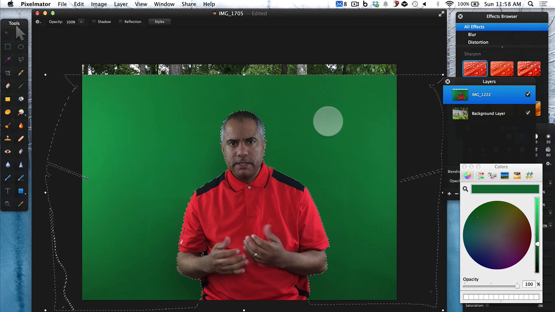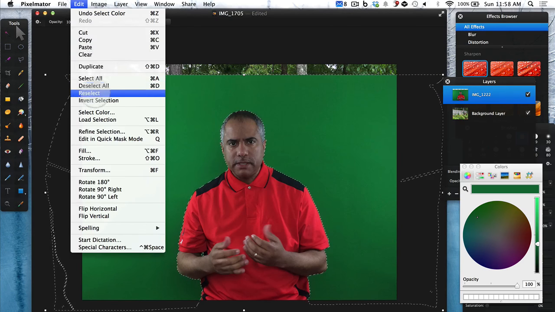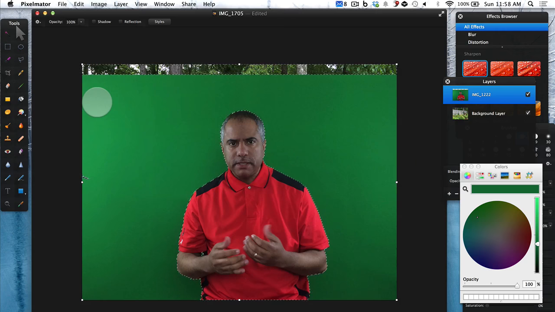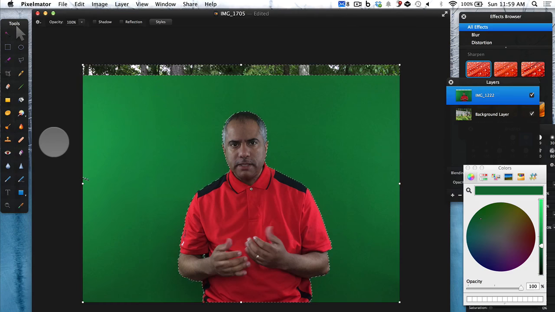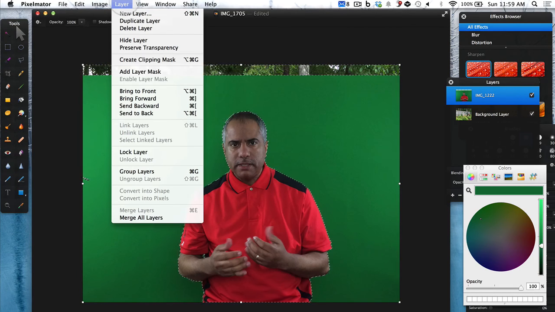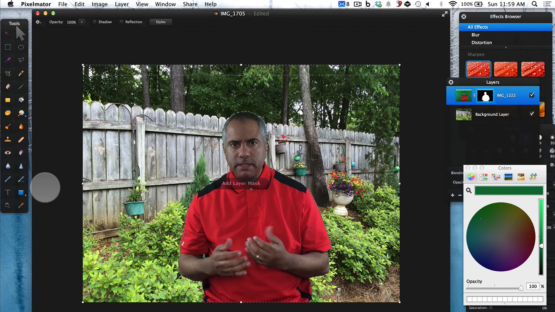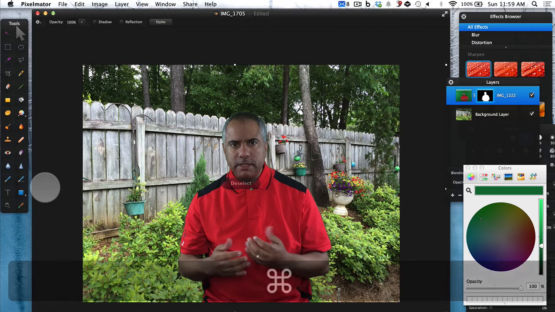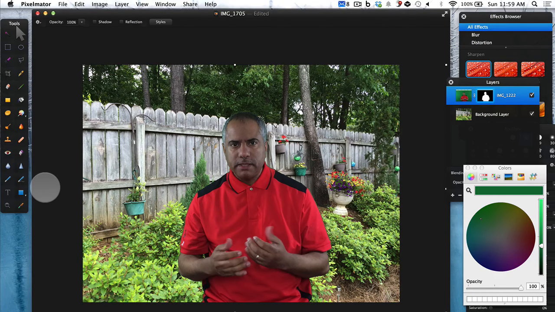And now you see that I have selected all the areas that I selected using the radius tool. Now I'm going to go back up to Edit and then select Invert Selection, because I don't want the foreground image selected, I want the background image selected. And now you can even go over to the layer section here, or just simply go up to Layer above and then select Add Layer Mask. And once you do that, it will then remove the background.